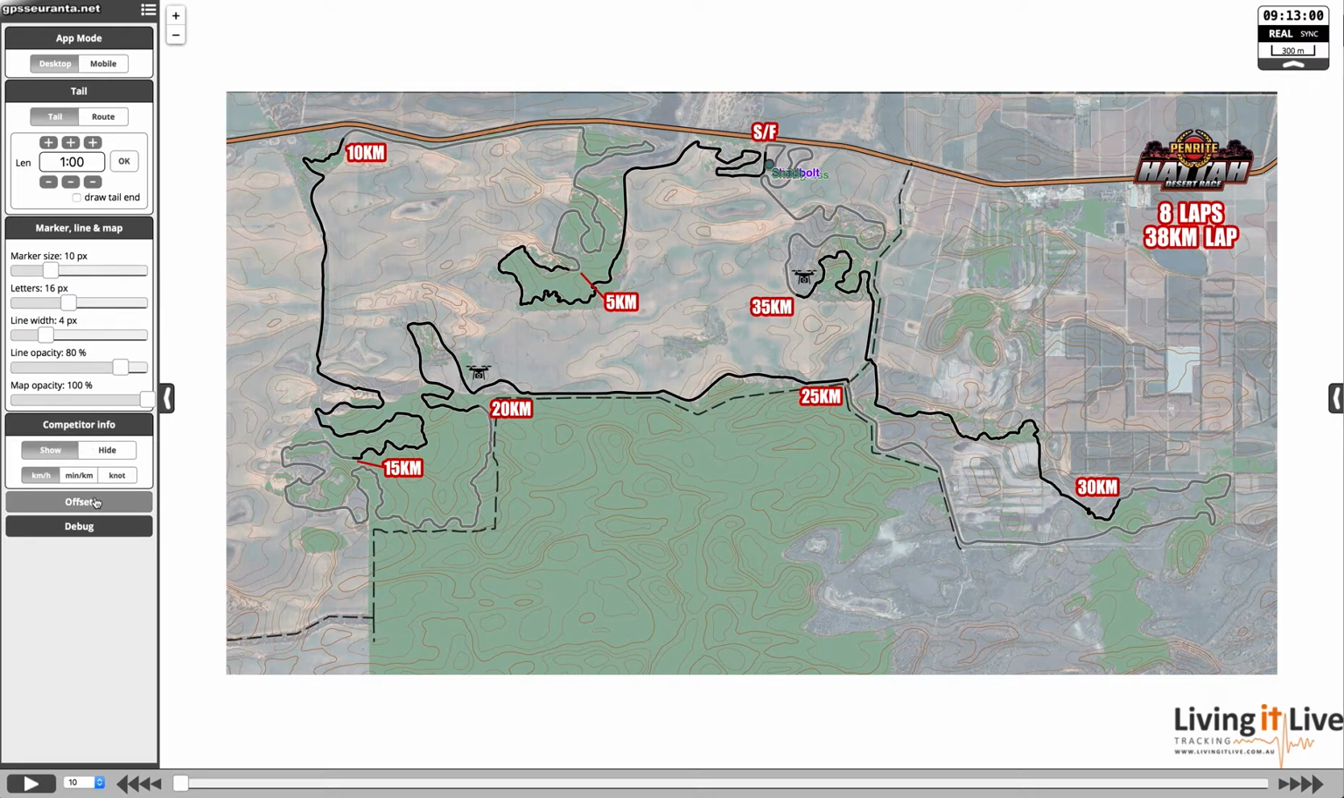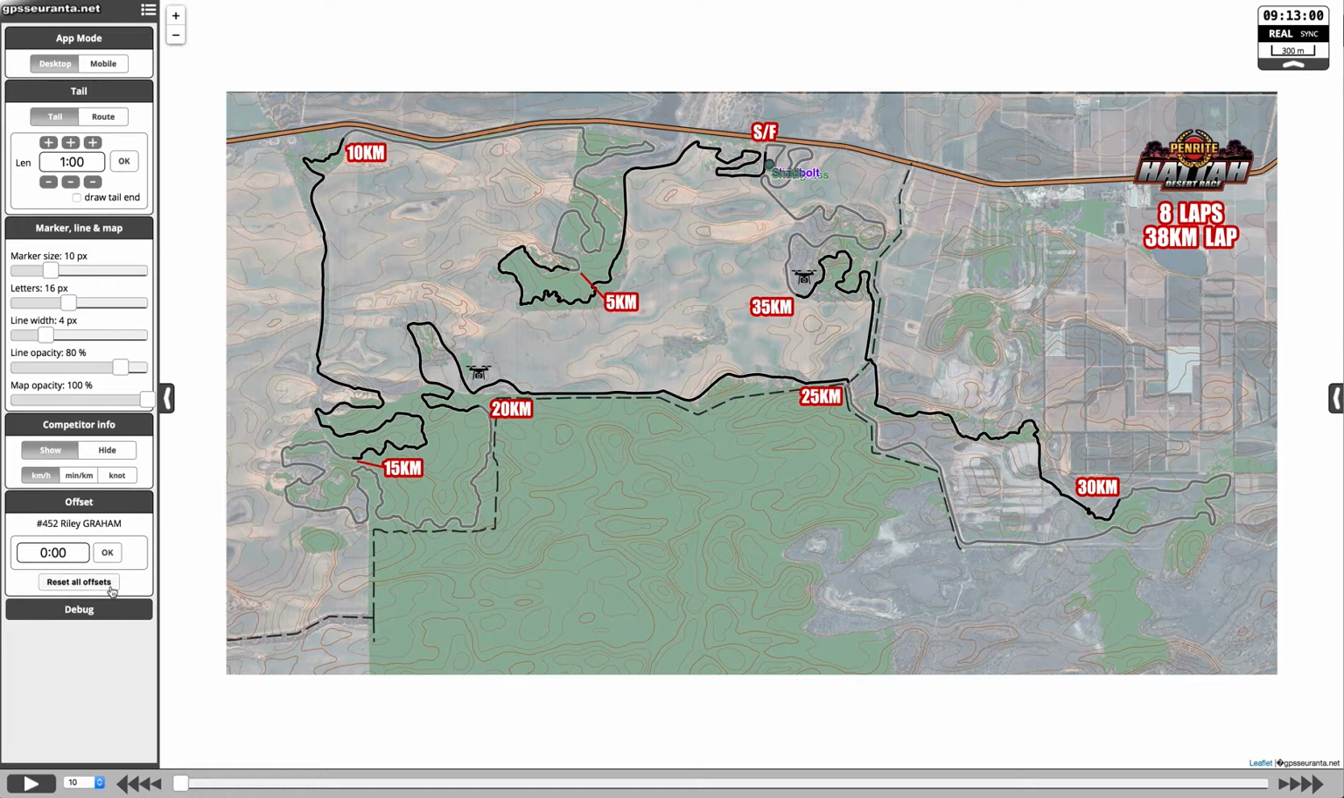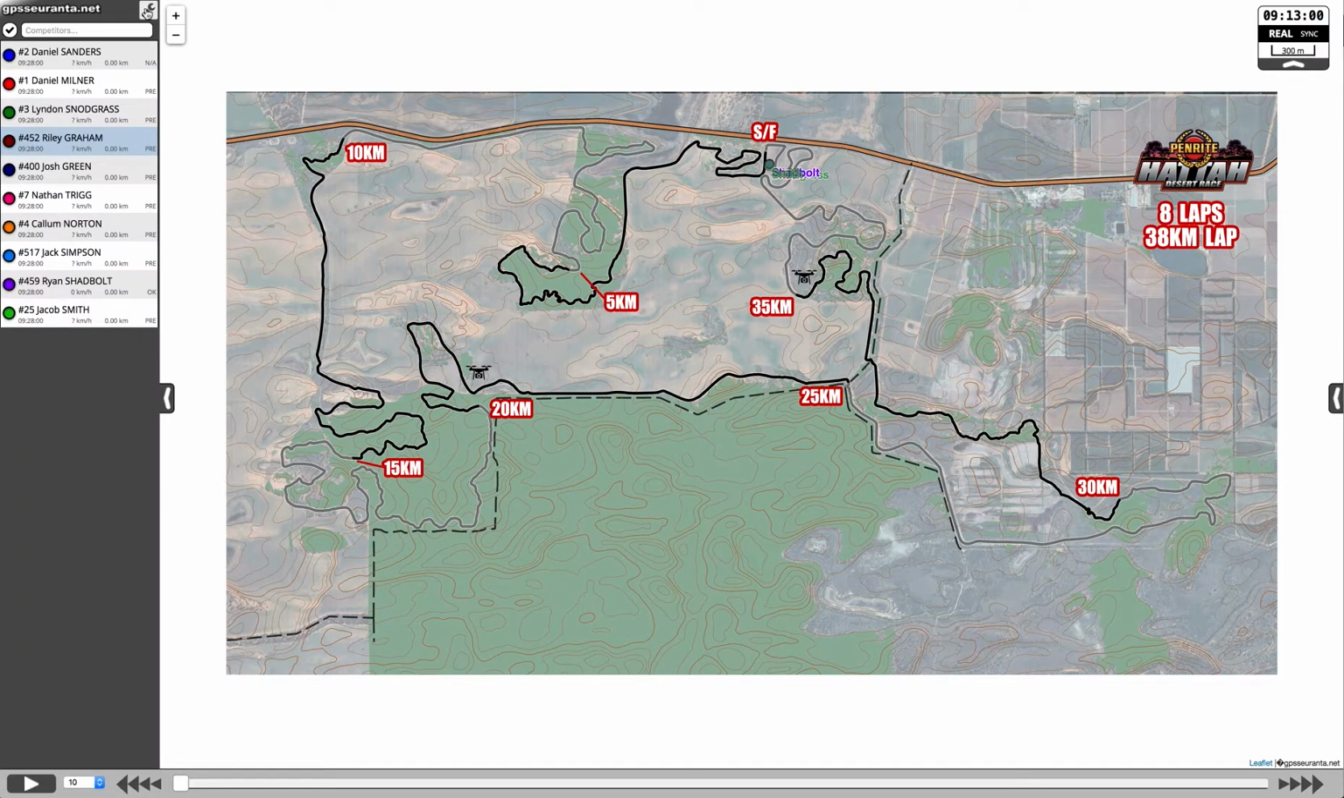You've got your competitor info, and you've got your offset. So your offset is if you do a mass start at one point, then to get it back to normal you need to reset the offset.